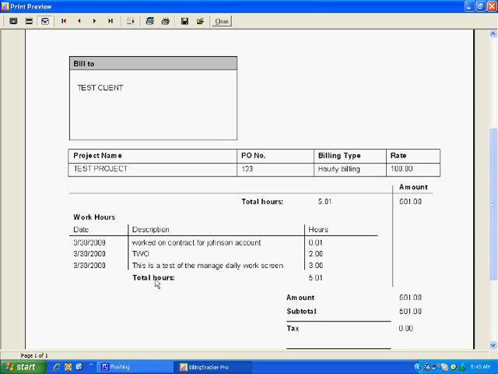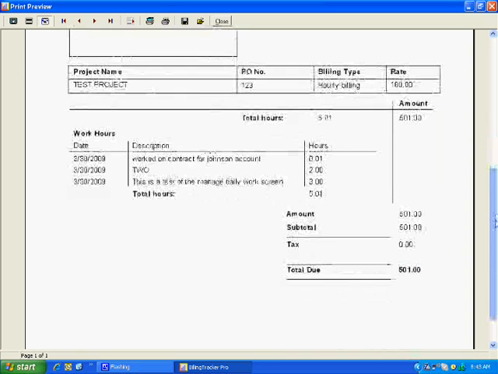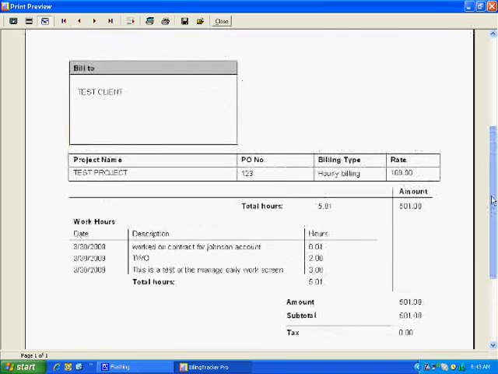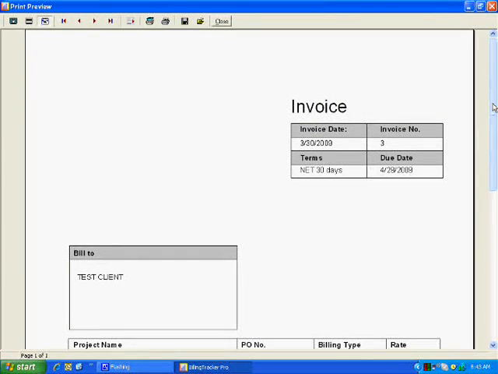Okay? You can choose to not have these details on the invoice. They automatically are shown, but in Preferences you can take them out, and you can run a separate report just showing them. And here we have the total, $501. Well, that's it. We've created a client, a project, or a matter. We logged some hours, and then we created an invoice.